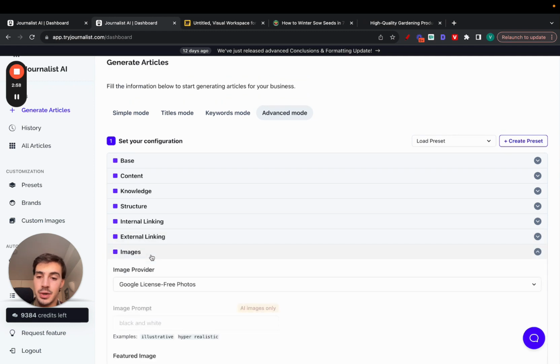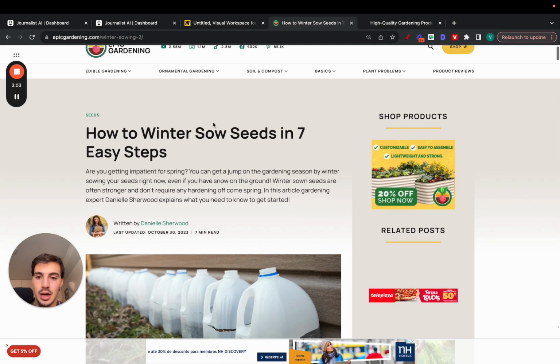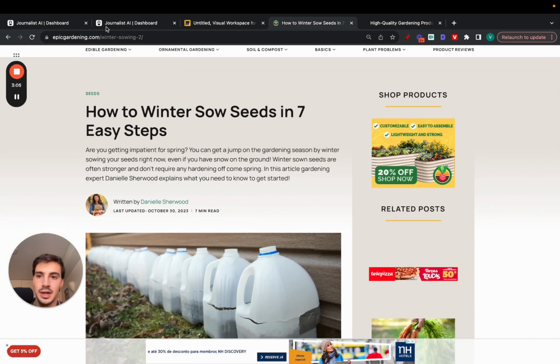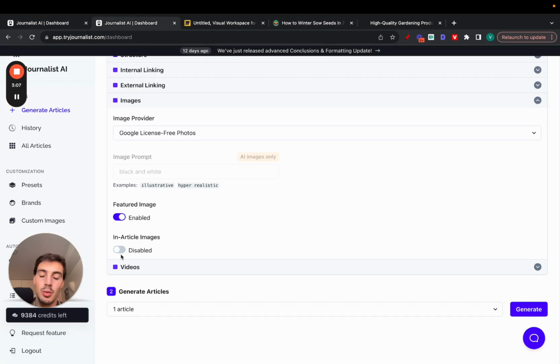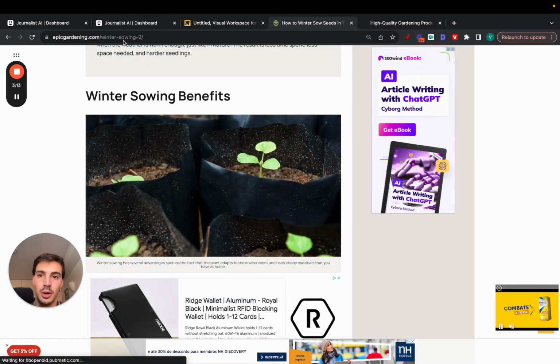Then moving on to images, right? Do we want a featured image for the article, right? That's that image up here. Of course we do. So we just enable that here. Do we want in-article images? Of course we also do in-article images. These are the images that go in the middle of the article, right? That are relevant to what the content is about, right?